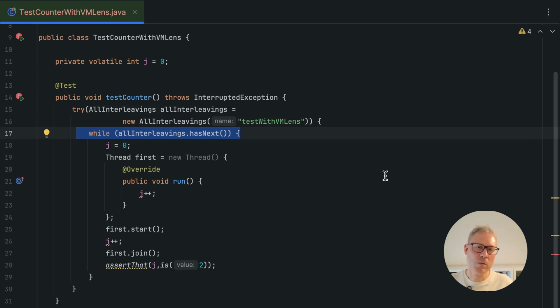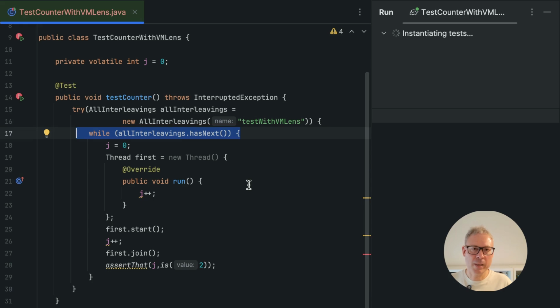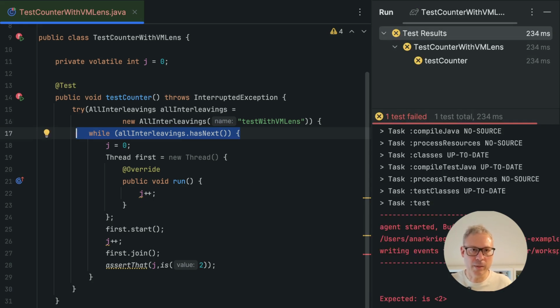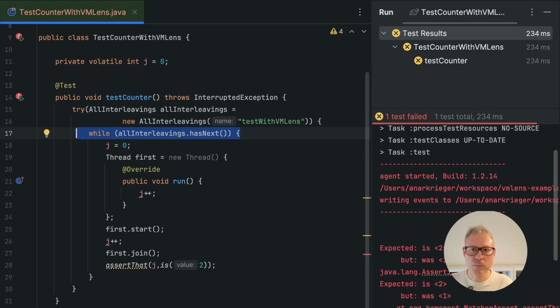So the basic idea is, why not simply iterate over all possible thread interleavings and thereby we can make the test deterministic. So that's it. It's rather simple, I would say. To make it reproducible, to make it deterministic, we simply have to iterate over all thread interleavings. So let's see if this test is actually deterministic, and we see we have found an error.